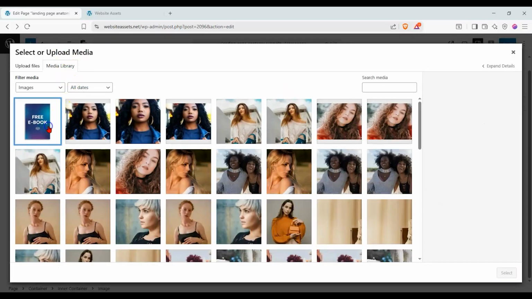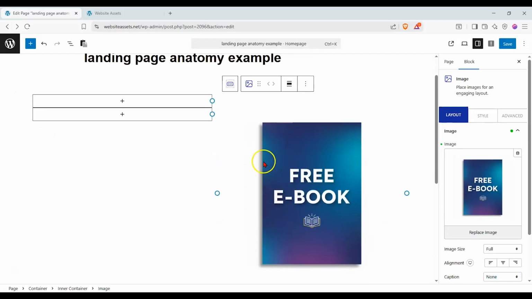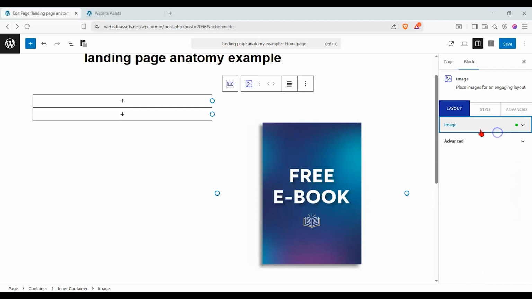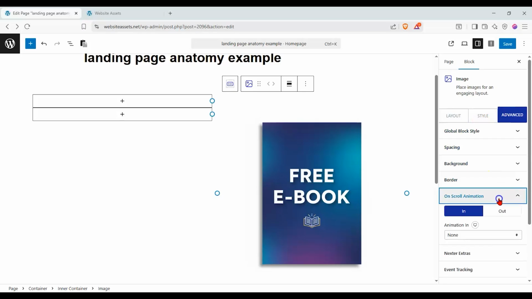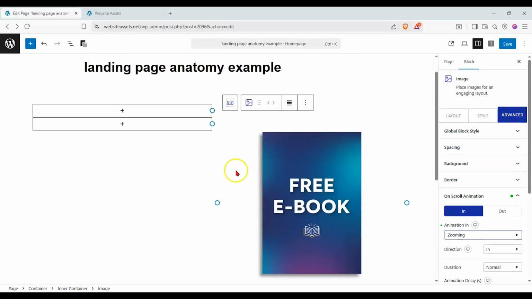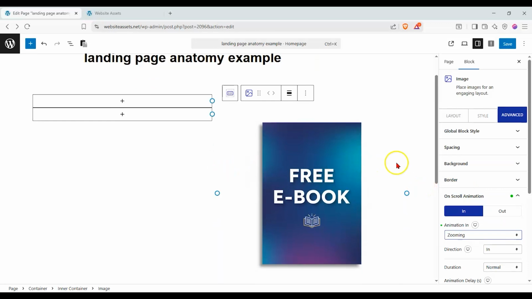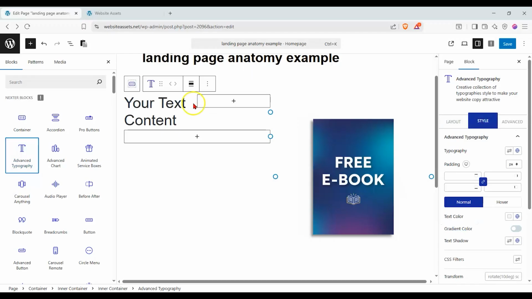And for this instance, it's going to be a placeholder free ebook. Okay, so again, this can be anything that you want. It can be food, gadget, product, whatever it is. And we're going to work with our full animations here that comes with Nexter, just to make it look really cool. And let's go ahead and insert our typography over here.